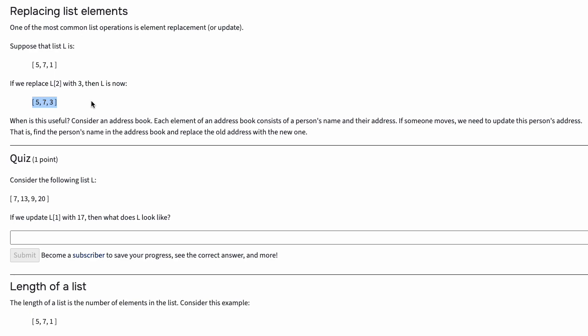When is this useful? Consider an address book. Each element of an address book consists of a person's name and their address. If someone moves, we need to update this person's address. That is, find the person's name in the address book and replace the old address with a new one.